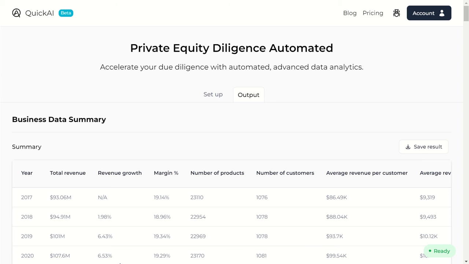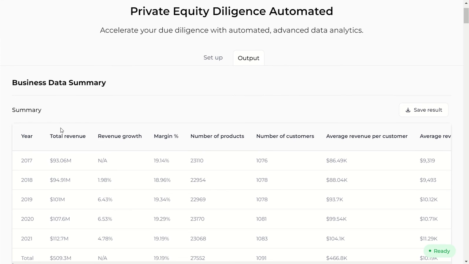Hey everyone. Today we're going to take a look at QuickAI's private equity rapid diligence module. First we're going to take a look at the output and then we're going to see how we run it. So here's what the output looks like.